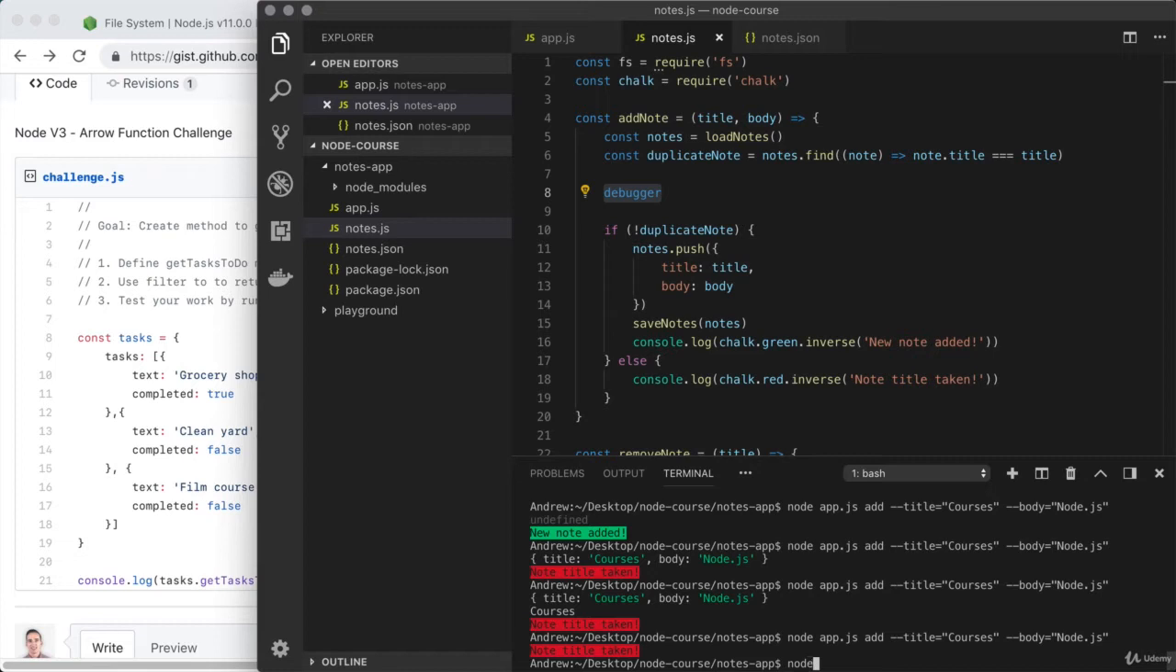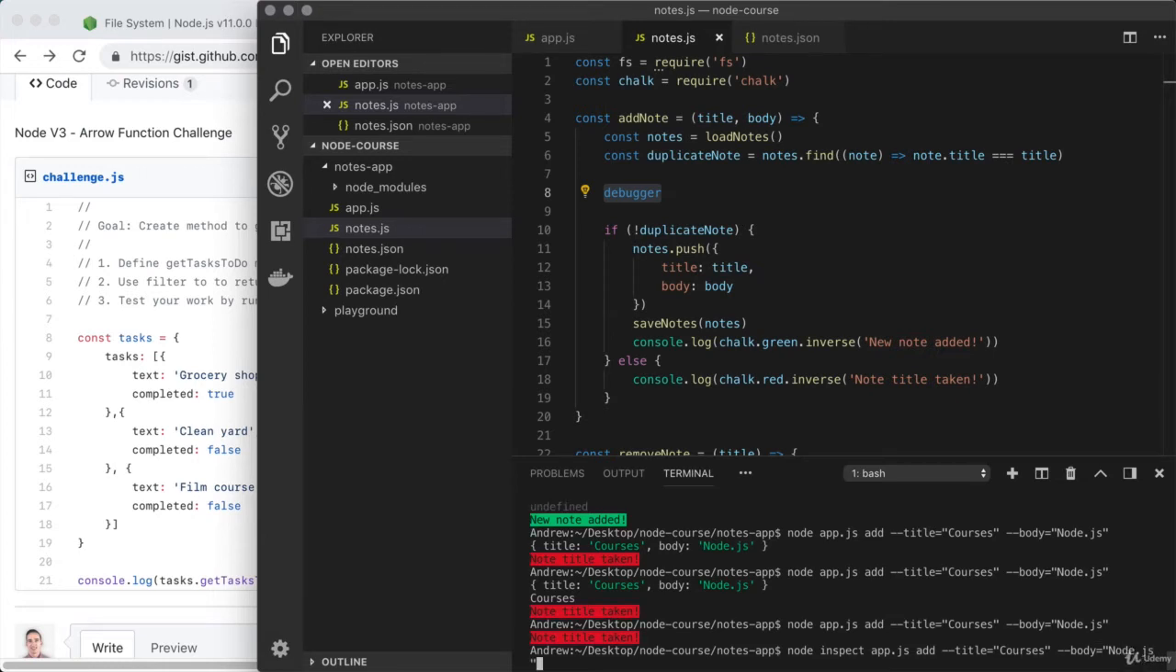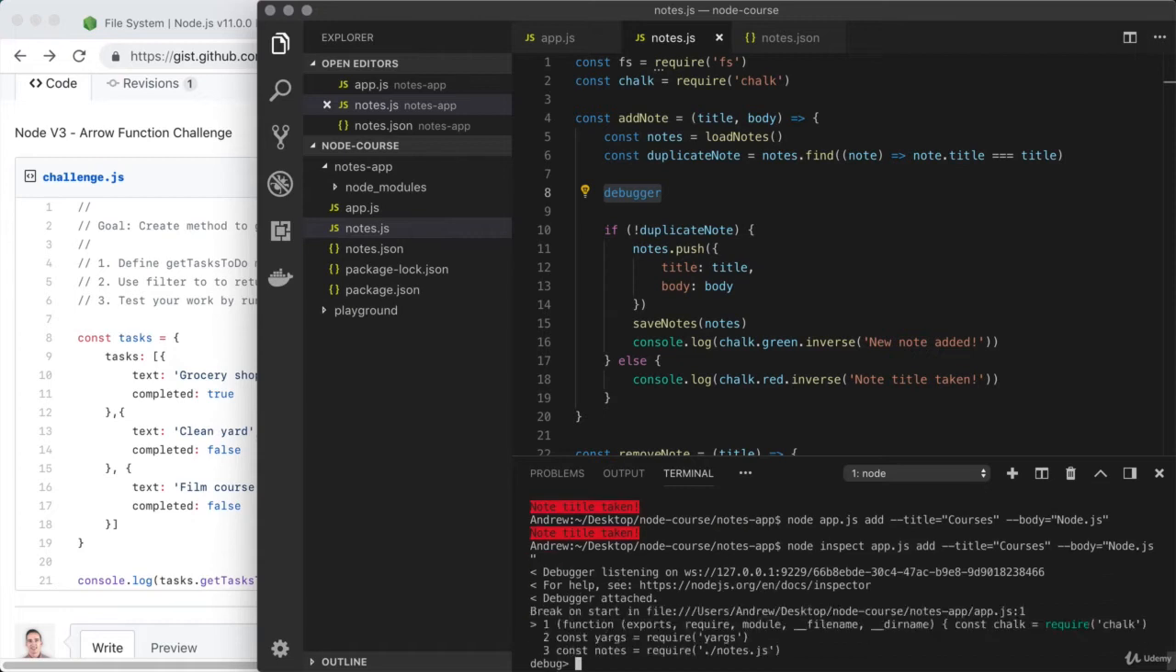And to do this, we use Node followed by inspect. So Node inspect, then we add everything we would normally add. So I could add the script name, app.js, like so. And in this case, I can also add my command line arguments afterwards. So I could set up the add command. I will provide a value for title. I'll use courses once again. And I'll also provide a value for body once again using Node.js. So now, by just adding inspect in there and running the script, we're going to get much different output.